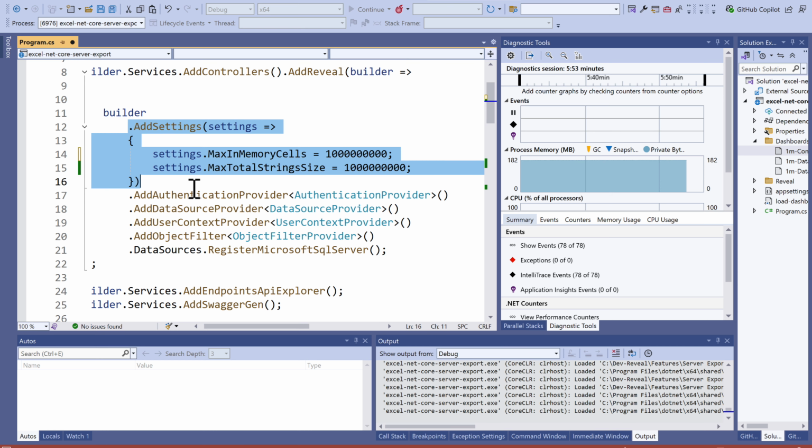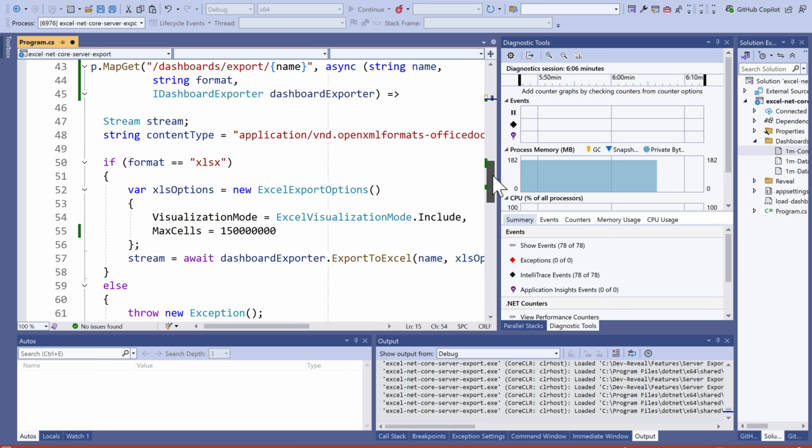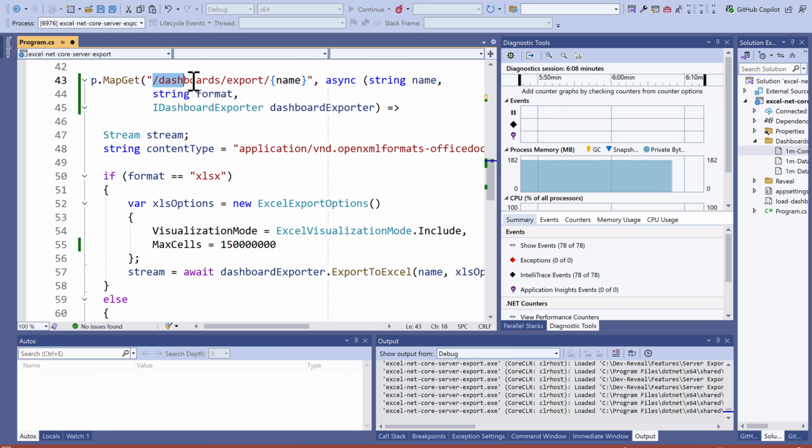If we jump over to my application, you'll see I have added a couple of settings like max memory and cells, max total string size. These are very large numbers, 10 billion, 100 billion, something like that. But in the export, in my headless export here, so I have an API for headless export, I've set this to a 150 million cell max.